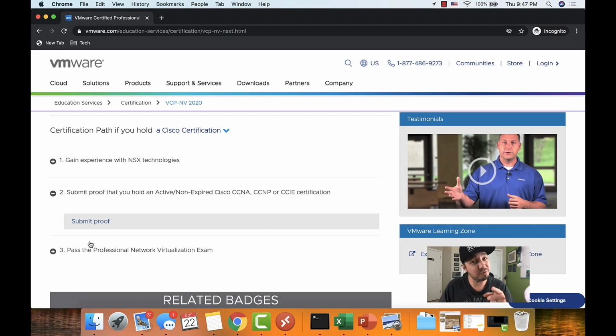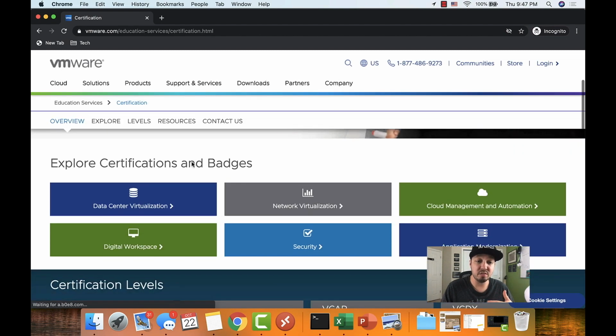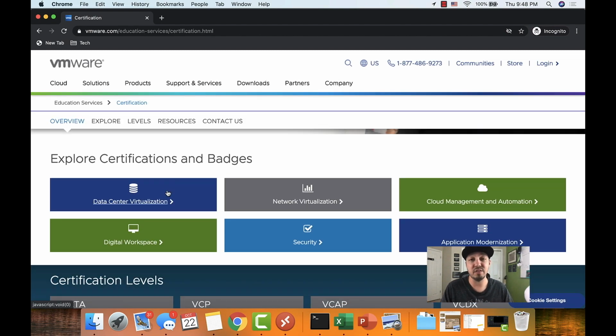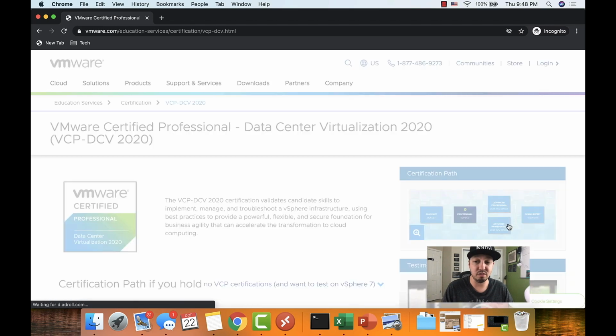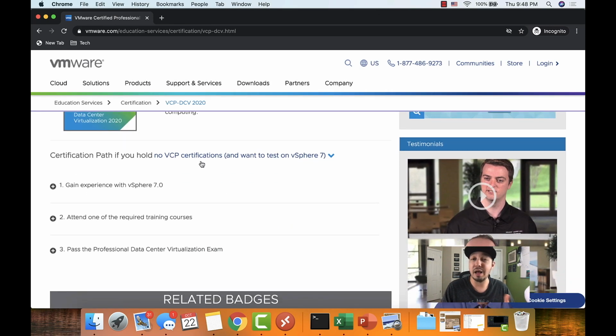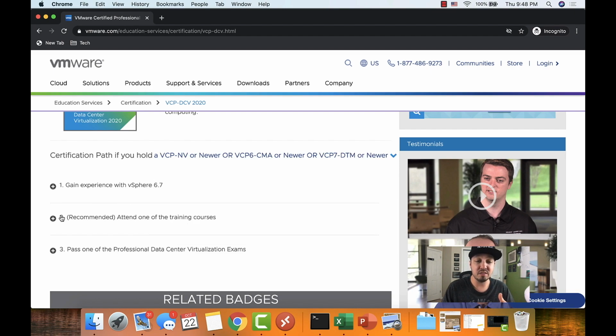Now once you take and hopefully pass that exam, then you have a VCP, right? So you have a VCP NV. So let's go back to the certifications now. Now at that point, if we say, okay, I want to do kind of the more traditional data center virtualization track, we go into there, we go down to the VCP for that track, data center virtualization. Now if we see here, we don't fall into this category of no VCP, right? Because we just got our VCP NV. If we click the drop down and we say, okay, I have a VCP NV, which would be this right here, we select that. We can see here that now attending those training courses are recommended but not required. And the reason is because now we have a VCP. So we've satisfied that prereq without ever taking an actual class.